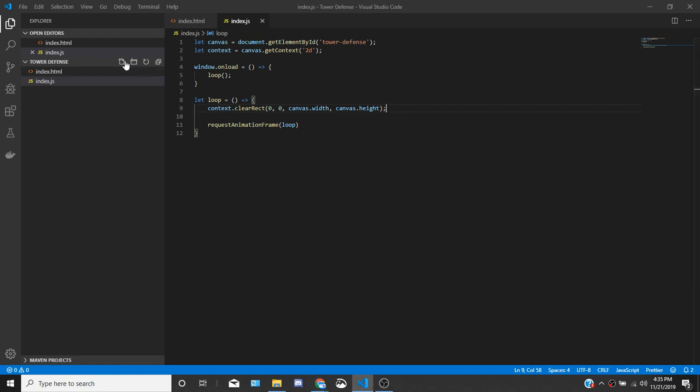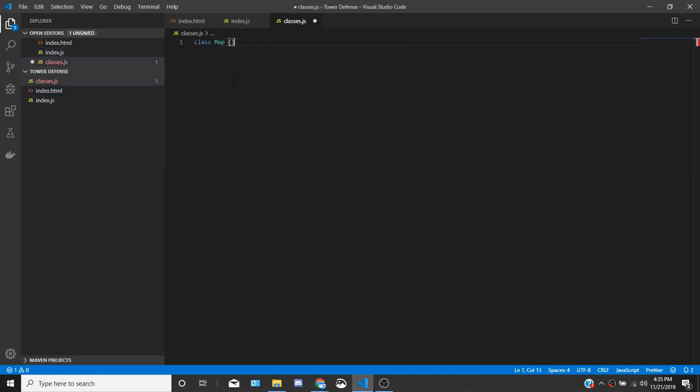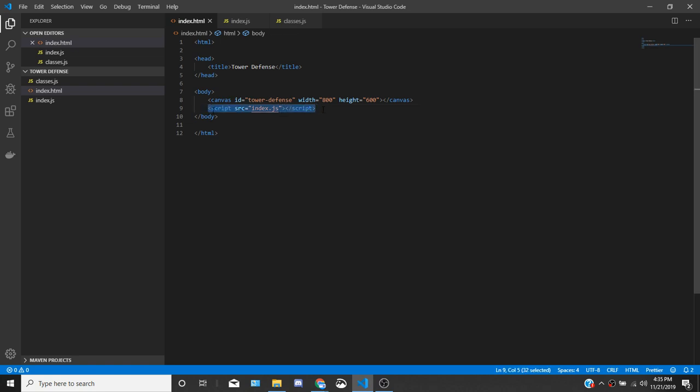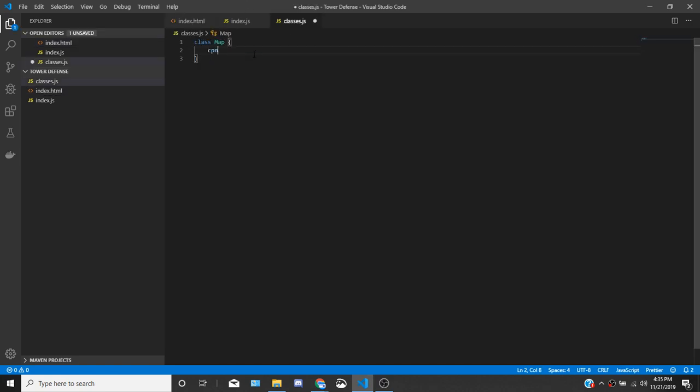Now I'm going to create a new one called classes, and this is going to have all of our stuff. So our first one's going to be class map, and I probably should add that in here first. So what this is going to be is like the world that we are in. And right now I just want it to be fixed.